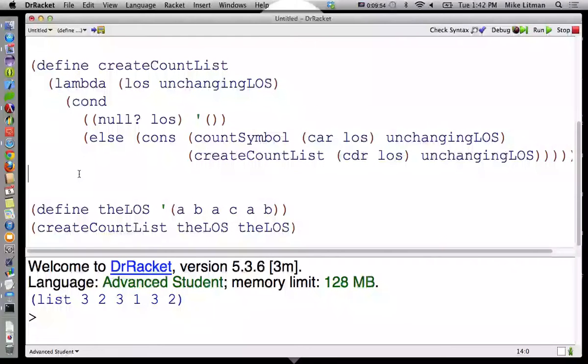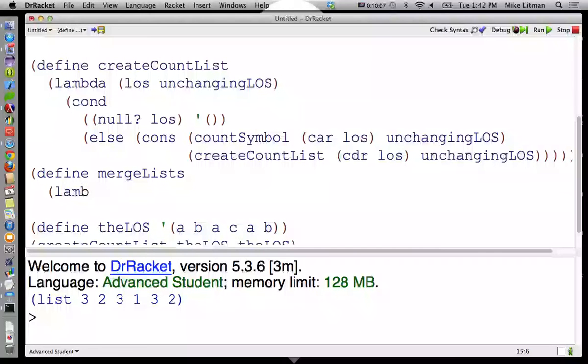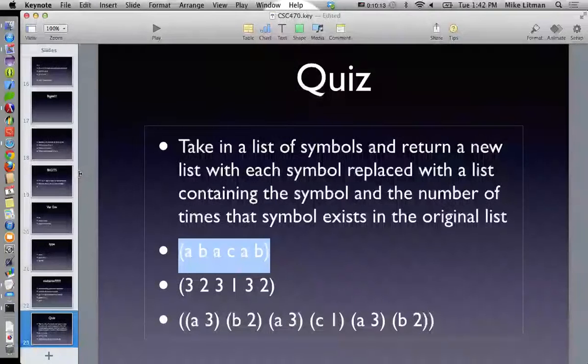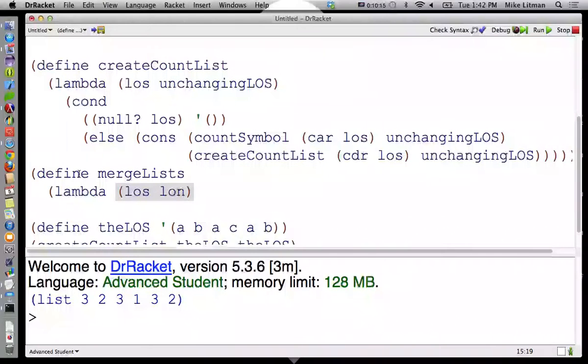So last part will be define merge lists to be a lambda that takes in a list of symbols and a list of numbers. And I want the symbol to come first. Yep. Okay.